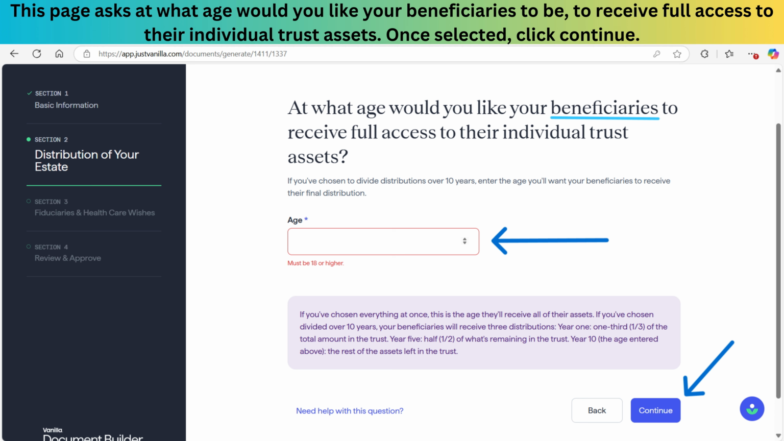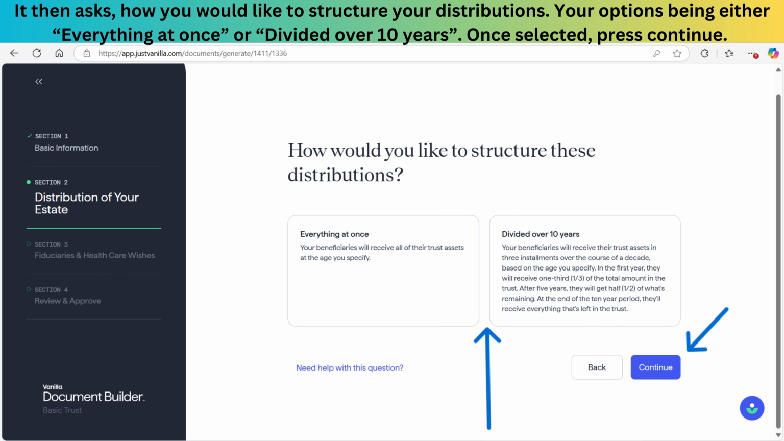Once selected, click Continue. It then asks how you would like to structure your distributions, your options being either everything at once or divided over 10 years. If everything at once is chosen, your beneficiaries will receive all of their trust assets at the age you specify.